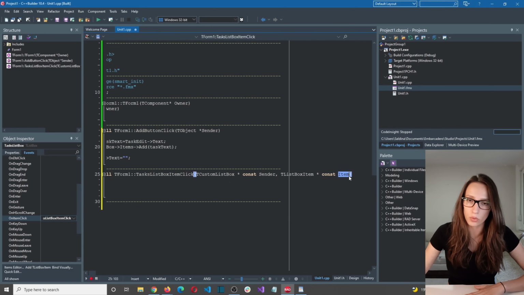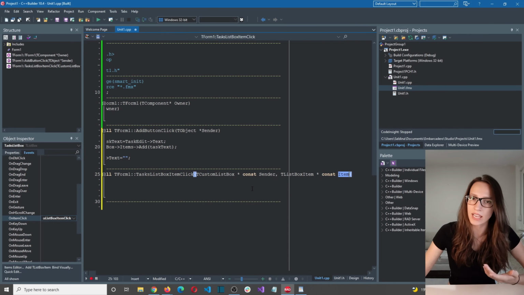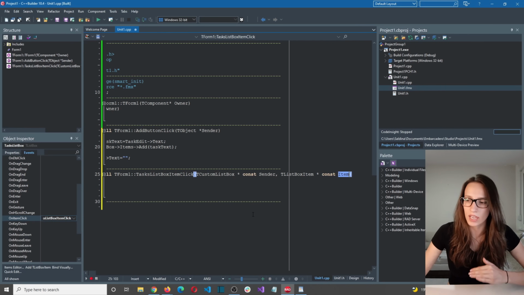Now, the way to remove items from a list box is by using their index. So the same way that an array has indexes, a list also has indexes. So what we need to do is we need to ask this item, hey, what is your index? And then we are going to tell our list box, please remove the item that has that specific index.